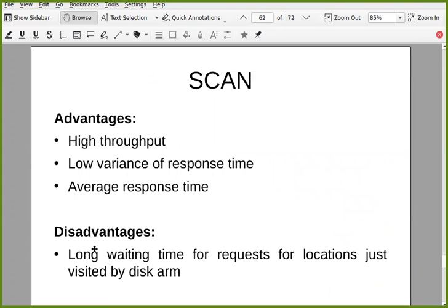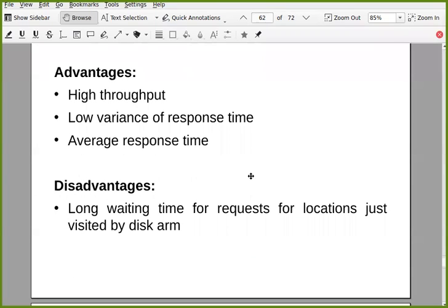What is the advantage of this algorithm? High throughput, low variance of response time. This is important. Low variance of response time, which is high in SSTF. For every request, the difference in the response time can be high in SSTF, but here it is low. And response time is average. The disadvantage is long waiting time for requests for locations just visited by the disk arm.